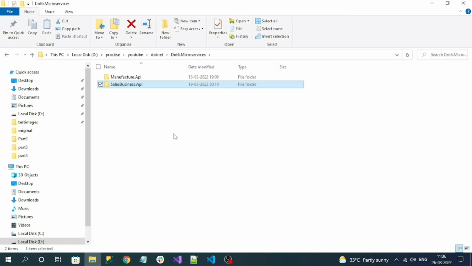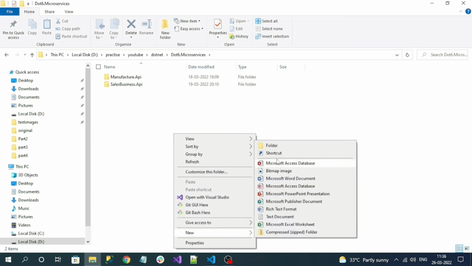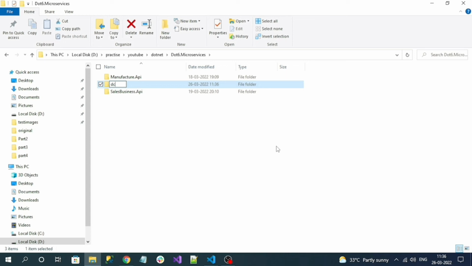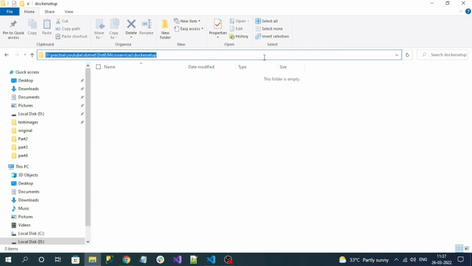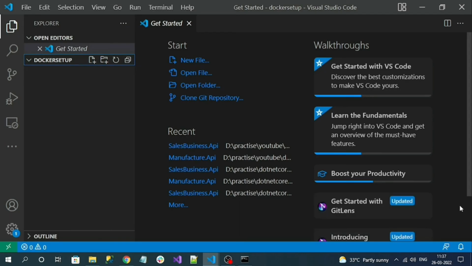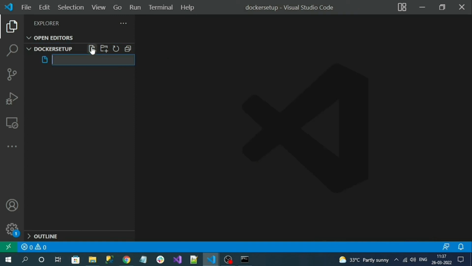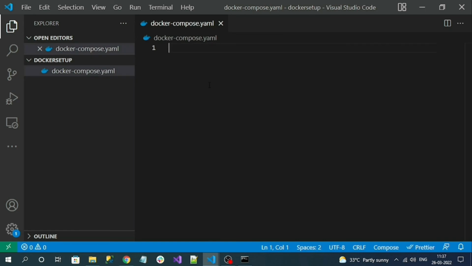Okay, so here our projects are created, right? So let me create a new folder like Docker setup. Okay, open VS Code. In this folder, we are going to create the Docker compose file, right? So let's add our Docker compose file, docker-compose.yaml file we have to create. Okay. So here we are going to add our setup.